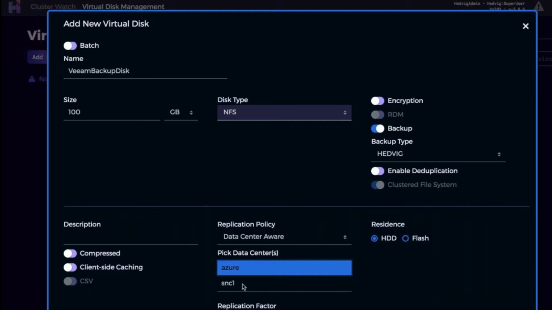And when it comes to picking data centers, as you can see, you get an option of picking where the blocks of all the data that you write in this Hedvig volume should reside. And since this is a dual data center installation, you get these 2 options of whether you want your data to reside in Azure or in SNC1, which is nothing but your on-prem data center.